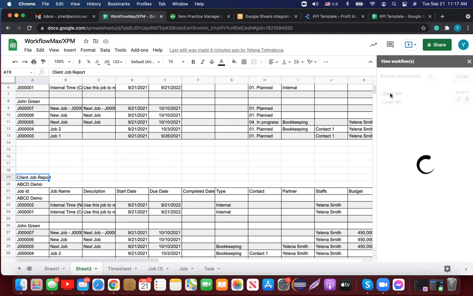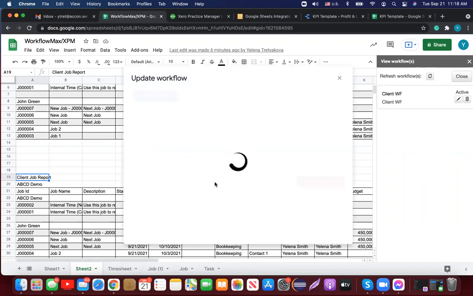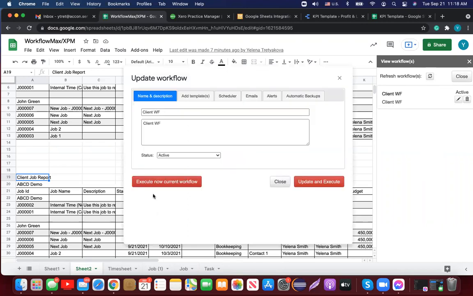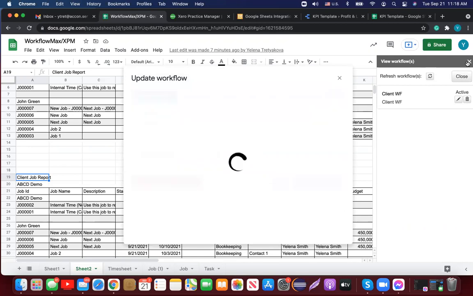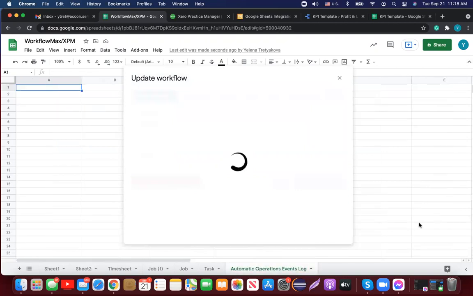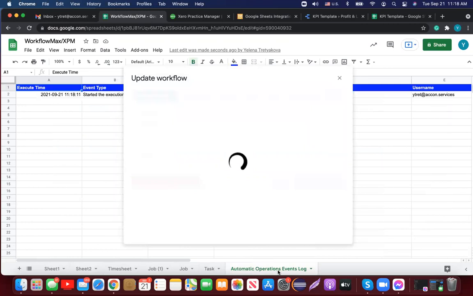So I double click on my workflow template, and you will see a button on the bottom on the left, which says execute now current flow. This is what I'm going to do. So I'm going to execute current flow. And what it does is create a very important tab for you. I would say it's as important as our automation.